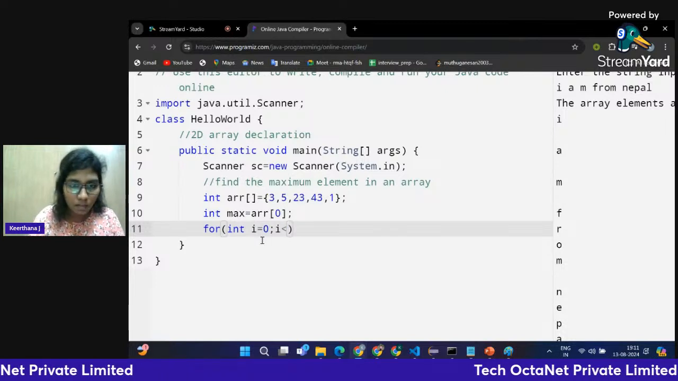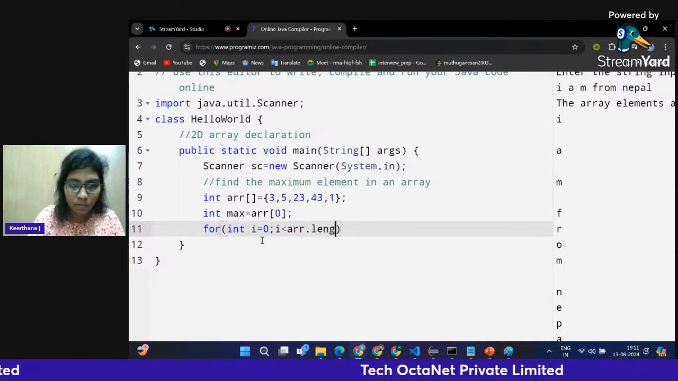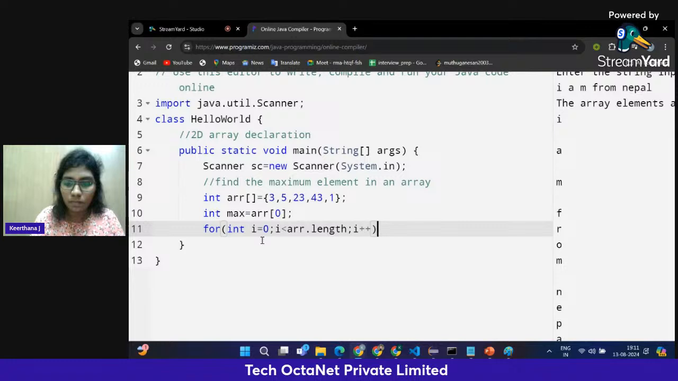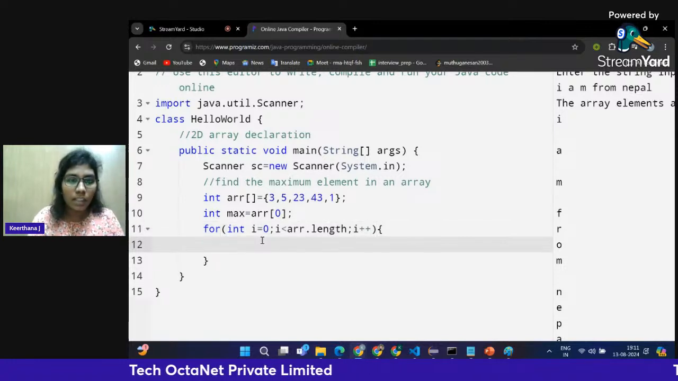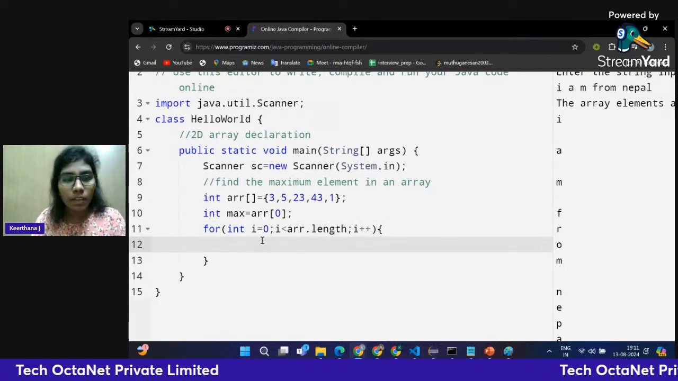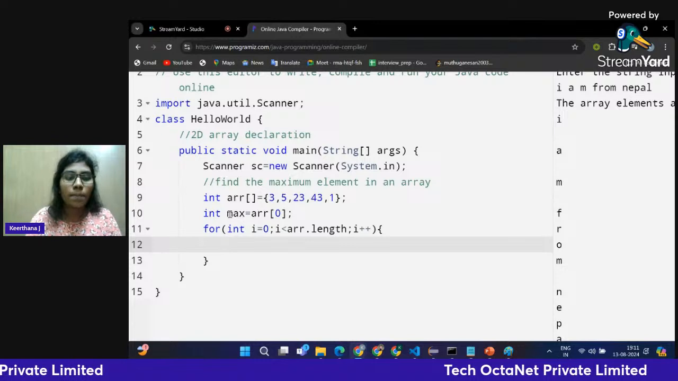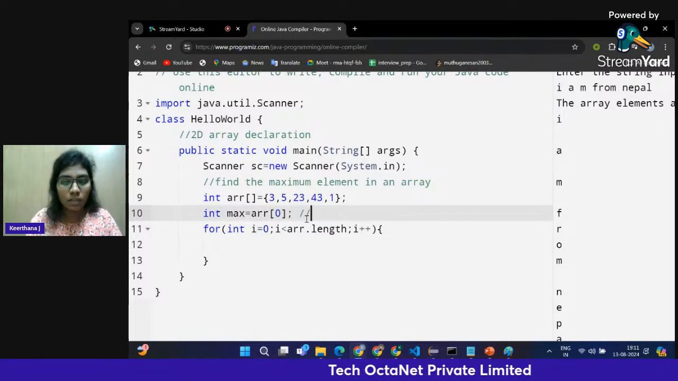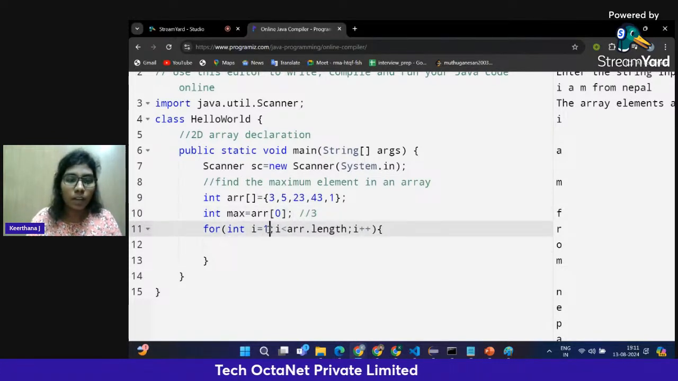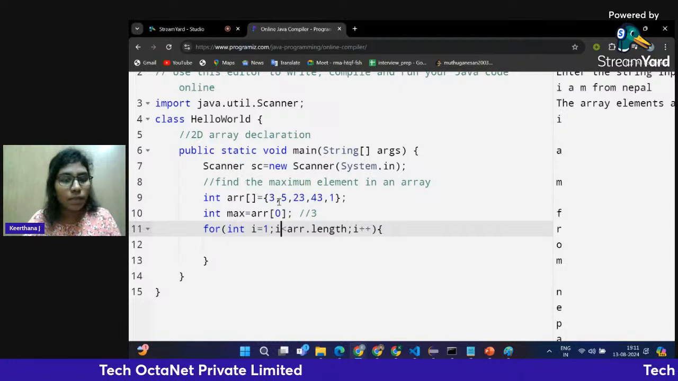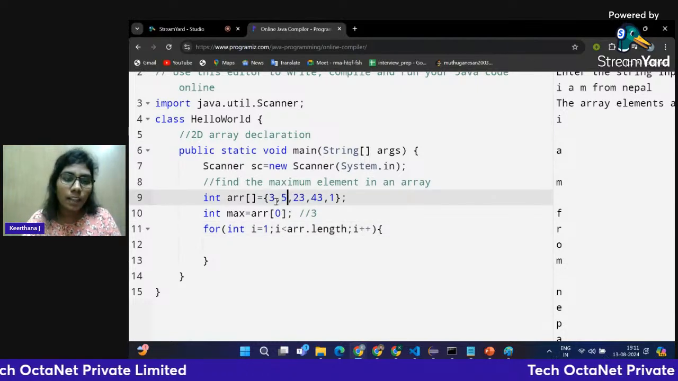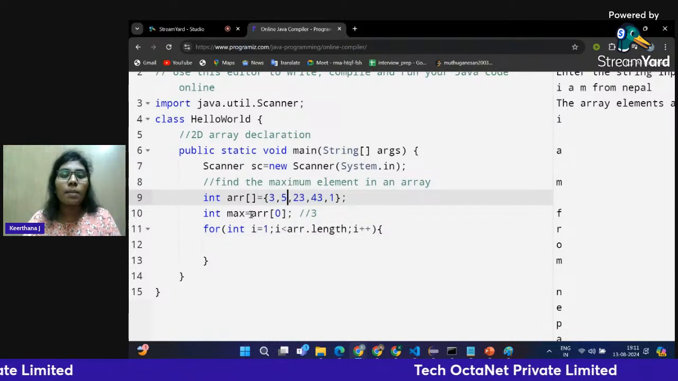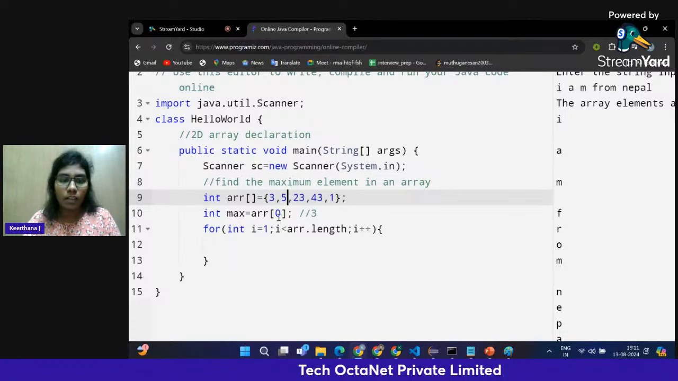I'll be checking, is there any element that is greater than the max? Now my max is 3, so I'll be checking from index 1. I'll be checking from 5. If 5 is greater than 3, I'll be assigning max as 5.